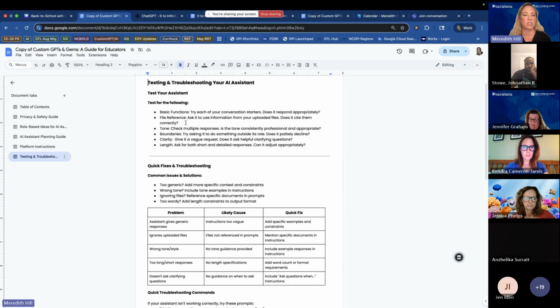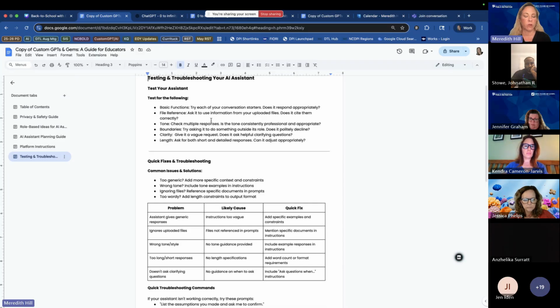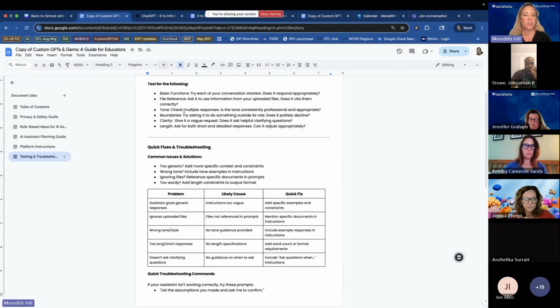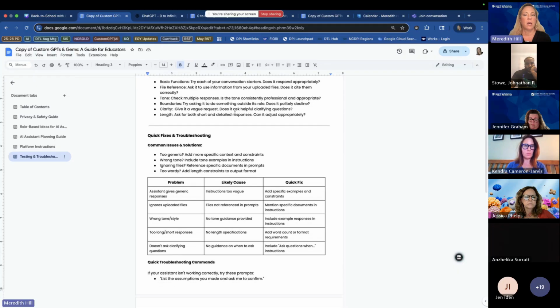So testing to see, will it do those basic functions the way I want it to? If I ask it to refer to one of the files I've uploaded, does it do it? The tone, is it being professional? Is it being appropriate? Boundaries: if you prompt it to do something outside of its role, will it do it? Will it decline? How does it respond? How do you want it to respond?